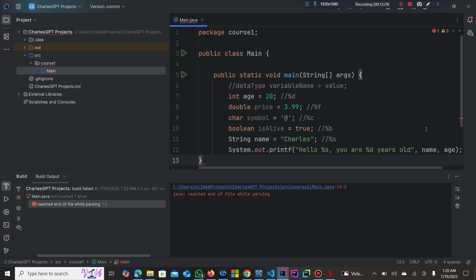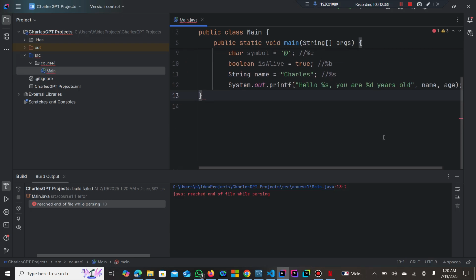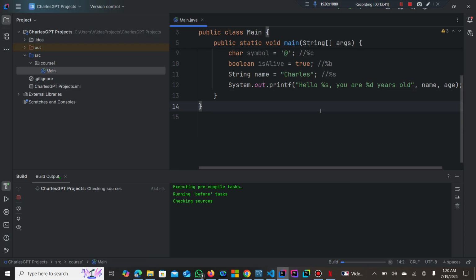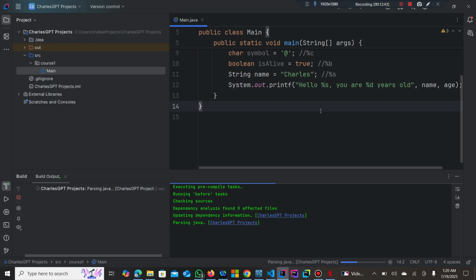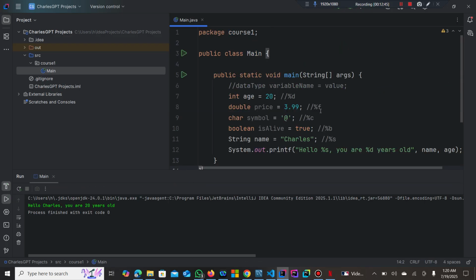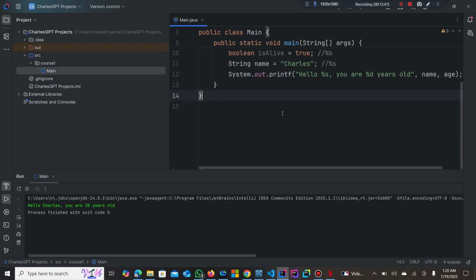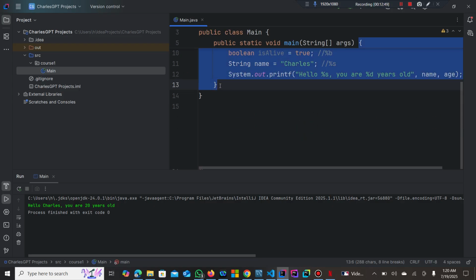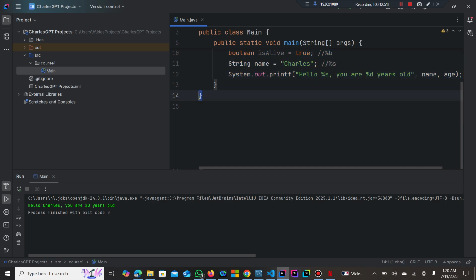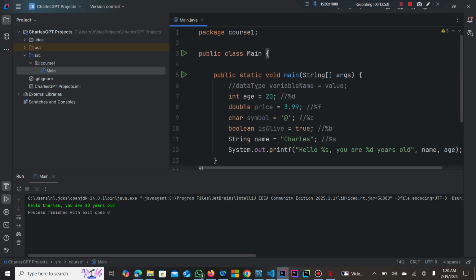Oh, sorry. I think there's an error somewhere. Oh wait, hold on. Let's run it again. Okay, cool. Yeah, I just mistakenly deleted this closing parenthesis right here. Okay, so that's it.